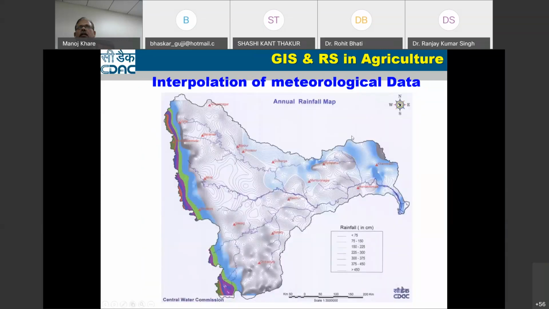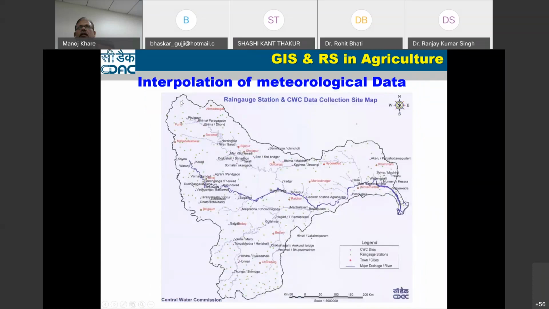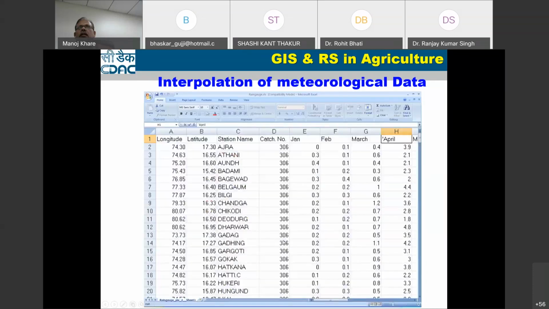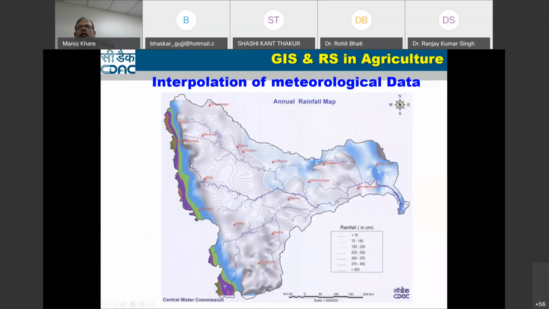This is what I did for the annual rainfall map. You can see these are the locations, and for each location we had rainfall data. Now what we have done is interpolate the data, so we have got the data for the entire area.